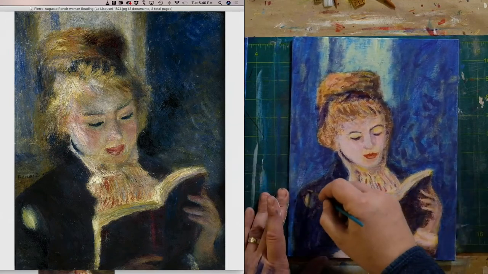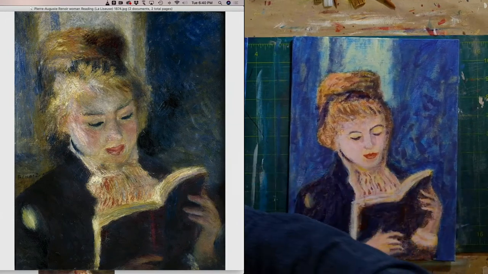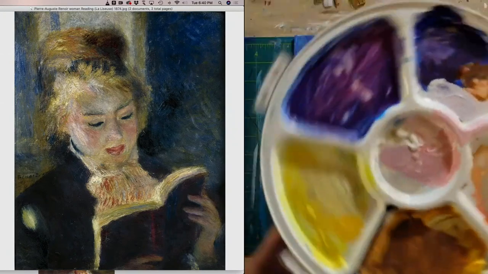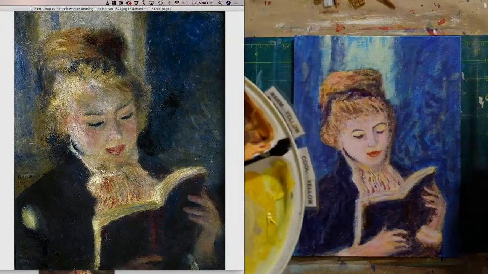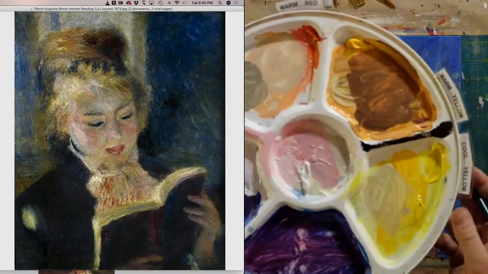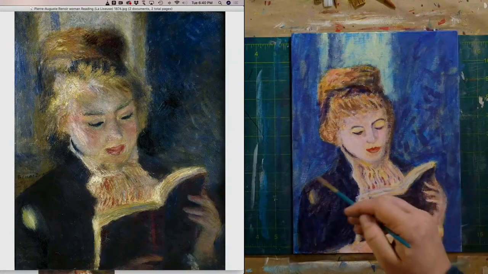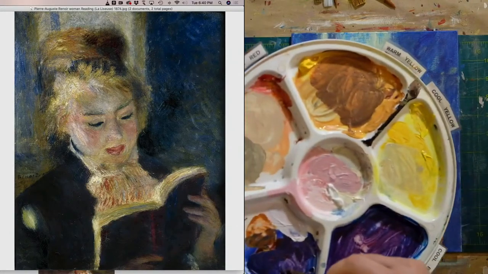This is, I wouldn't say a tricky painting, but there's so much subtlety in it that you want to capture all of that, but within the amount of time we have, it's a little tricky. Okay, just to start finishing up here, I want to darken down in the clothes.